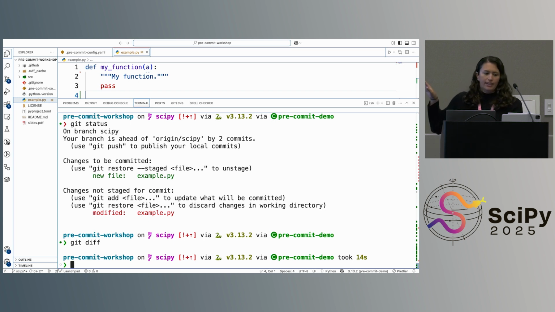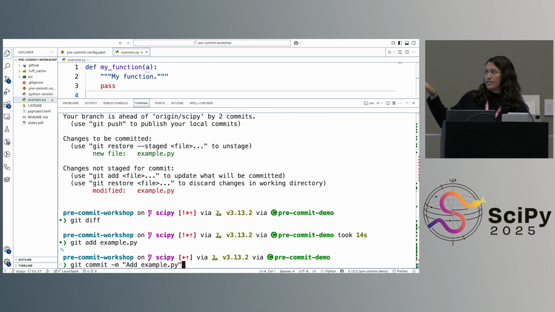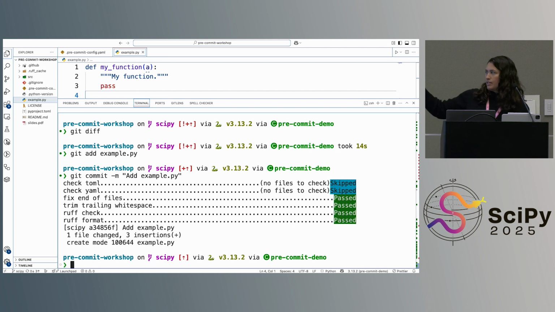So in this case, I'm sure we'd all agree that the changes were correct, and so we can then again stage those changes, and then we can commit. And this time it works, right? Ruff is still checking the files, right? We still see passed in both cases, but there's no more issues with it, and so it allows the commit to go through.